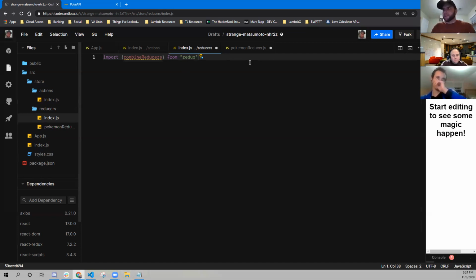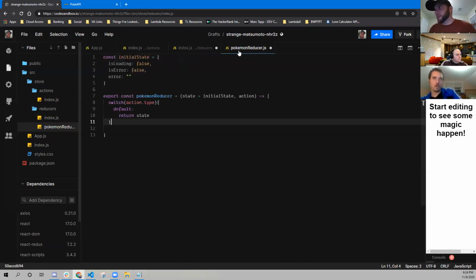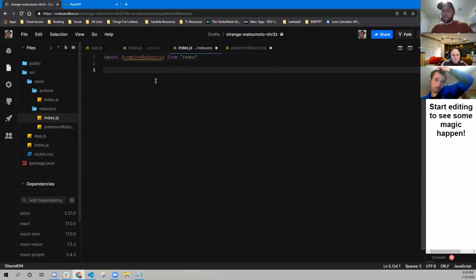And then the next thing that you're going to want to bring in is the actual reducer file that we just created. So we just created this Pokemon reducer, and we have this exported. And so I'm going to import that into my index here. So import my Pokemon reducer.